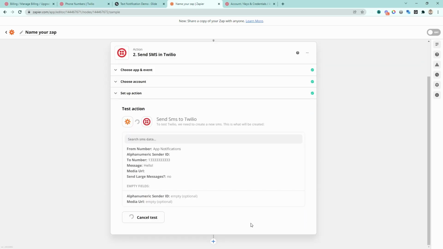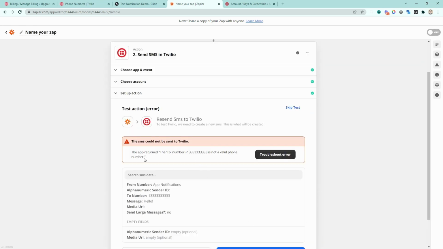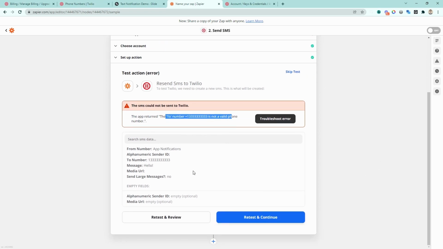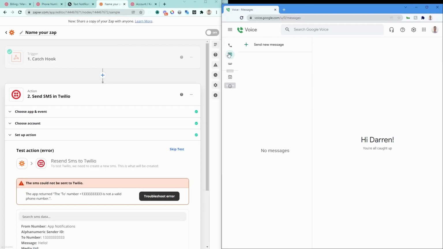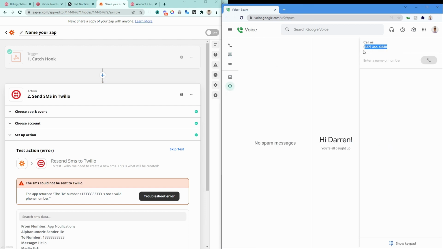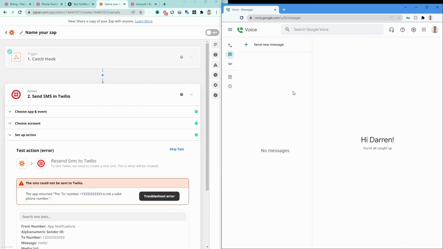So now I'm going to test this, and I don't know what's going to happen. Yeah, so it says that the to number is not a valid phone number. So let's go ahead and set up a number that I can actually send messages to. All right, so I went ahead and grabbed a phone number off of Google Voice. Google Voice allows you to do text messages and phone calls from a number. So I'm just going to use that for now.